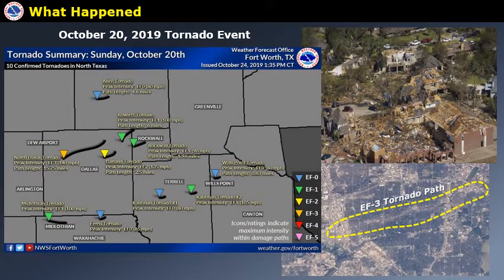In total, there were 10 confirmed tornadoes across North Texas on the evening of October 20th, 2019. The highest rated tornado track was across northern Dallas County, with peak estimated wind speeds of around 140 miles an hour. The EF3 tornado path was actually visible from satellite imagery initially. An EF2 tornado also tracked through Garland, with a handful of EF1 and EF0 tornadoes across Collin and Ellis counties. While there were some injuries, there were no known fatalities associated with this tornado event across North Texas.